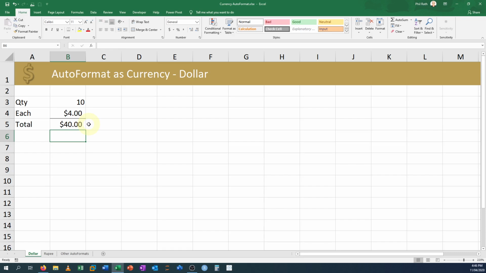So the auto formatting works well when you're on a computer that is set for your local region and language settings. But what if you want to do this for international settings? I'm set to North American English, and an example would be if we wanted to do some international currency, and the example that we're doing here is the rupee.